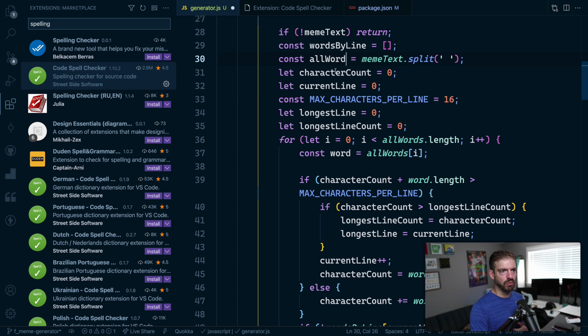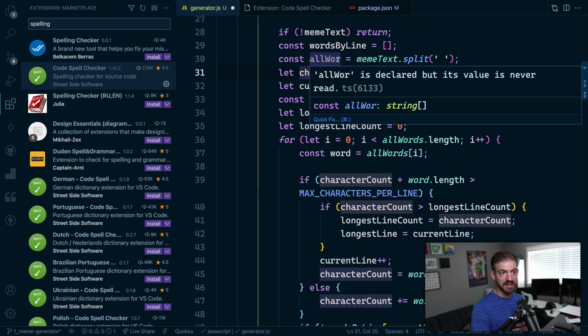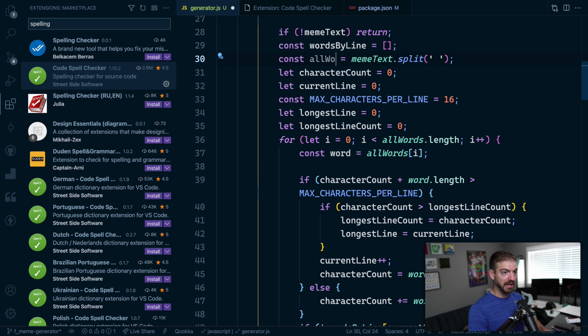I wonder if I say "all word" still works, because "word" actually is an English word. But if I said "all were," maybe that's a word. Maybe "were" is a word. Is "woe" a word? I don't know.